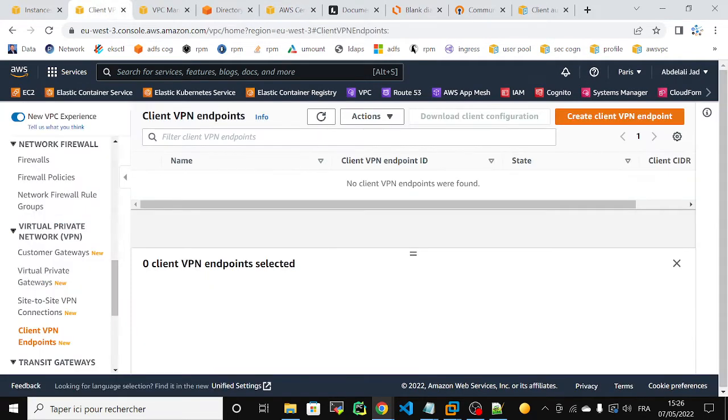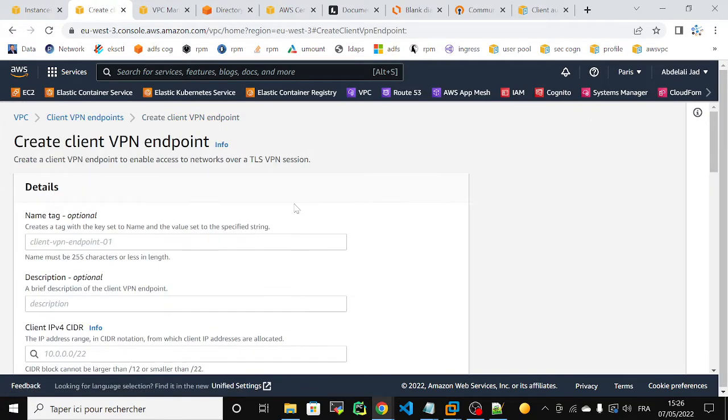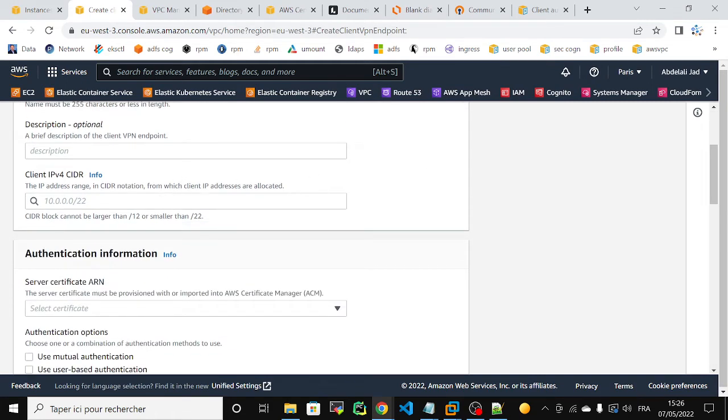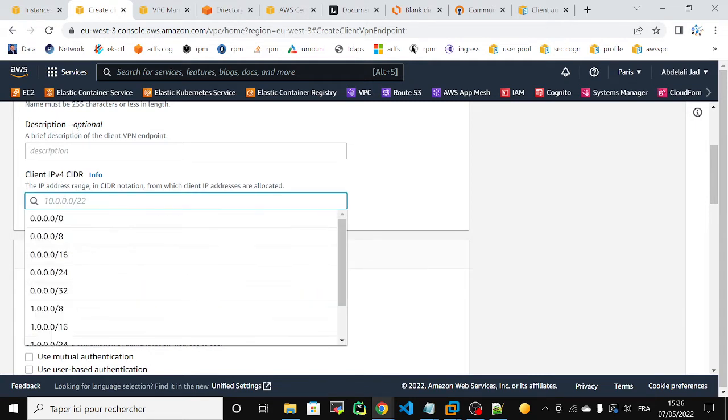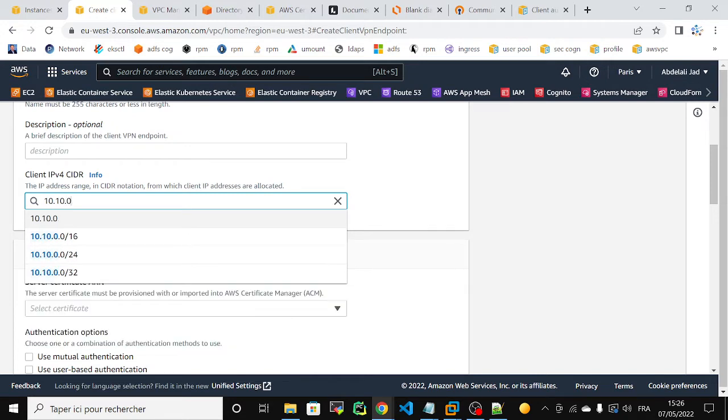So I will go now to my client VPN, and I will create my client VPN. So I'll say client VPN ACM. For the description, I will keep it as it is, it's optional. And here the client IP CIDR, and this is the CIDR or the IP address range that the client IP address will belong to once it connects to my VPN.